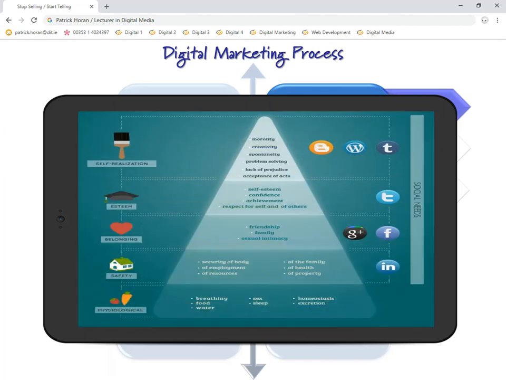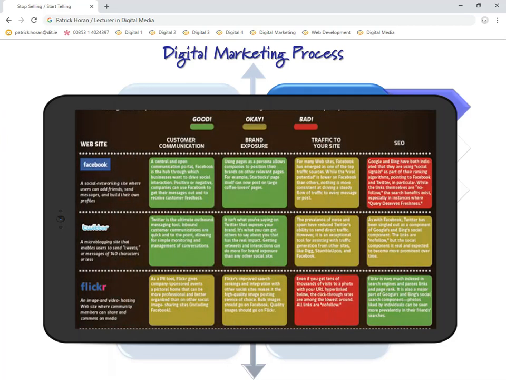Here's another, and this is a bit like Maslow's hierarchy of needs, really. There are certain channels which are useful for achieving certain parts of this. So, security and safety, you've got LinkedIn, get yourself a job. Belonging to a group of friends, you've got Google Plus, Facebook, etc., and Instagram. Self-esteem, you might have Twitter, and on you go up along the line to blogs and so on, with self-realization at the top.